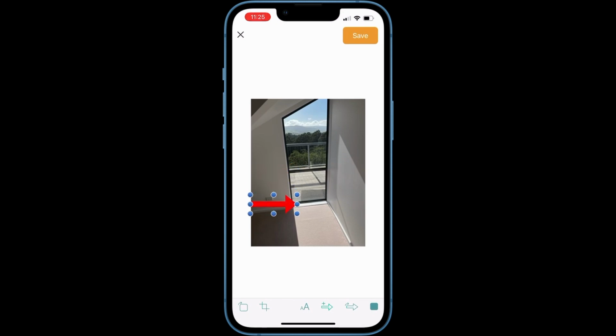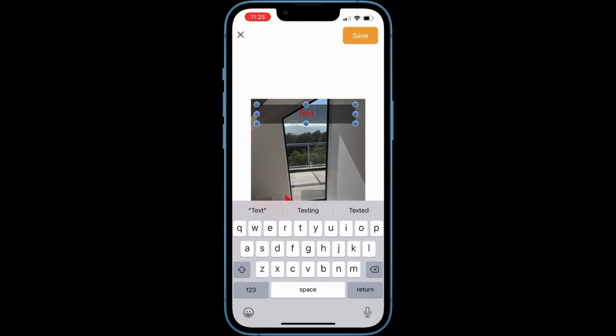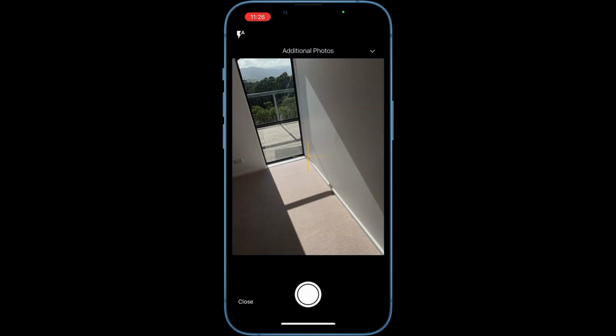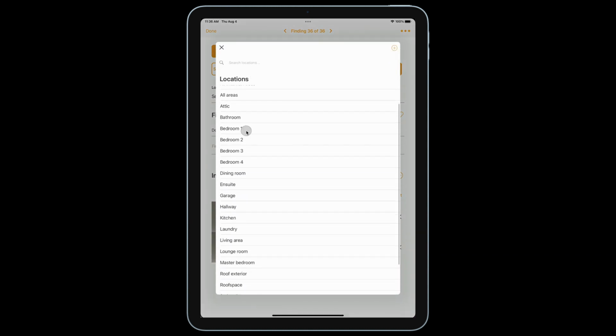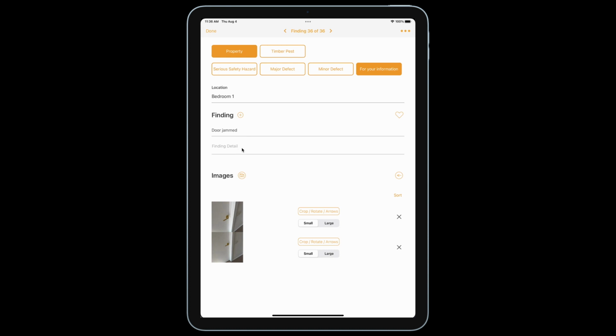If you'd like to edit the photos, adding arrows and text, you can easily do it. Then get back to snapping. Okay, now I'll switch back to the iPad to clean up the findings. By the way, the app auto syncs your info between devices as you work.